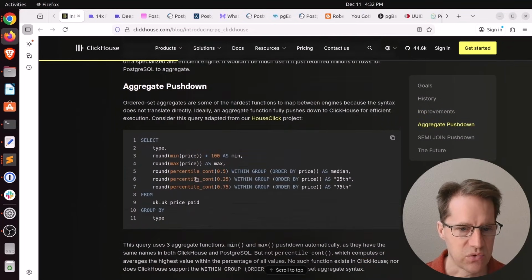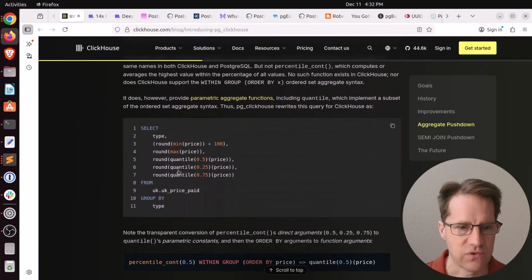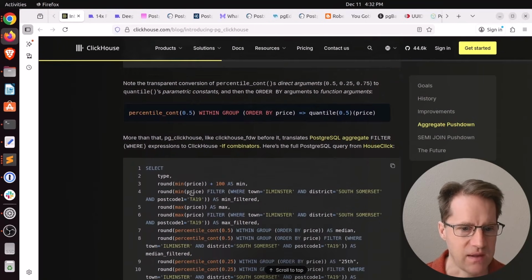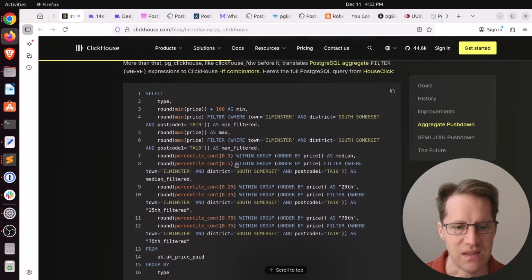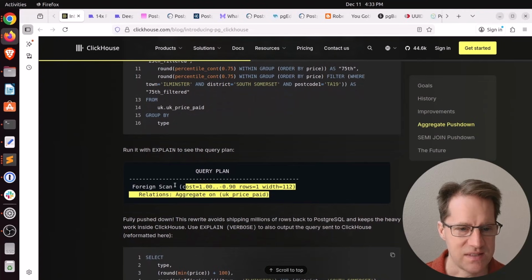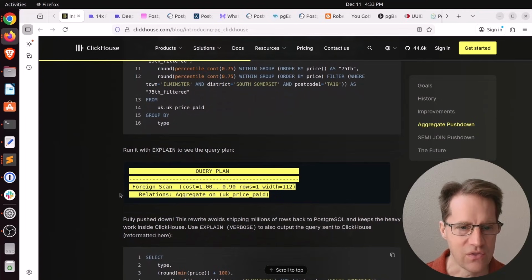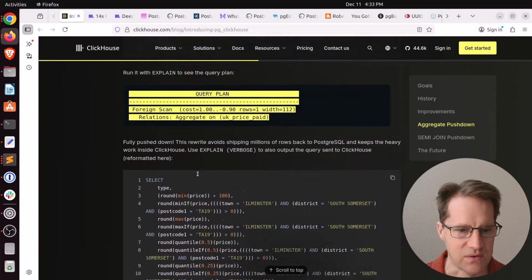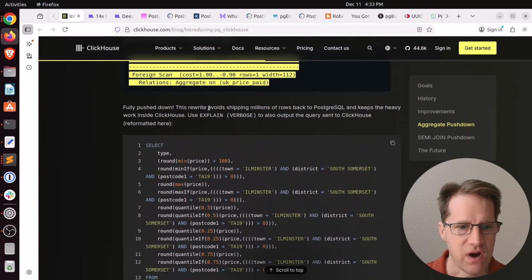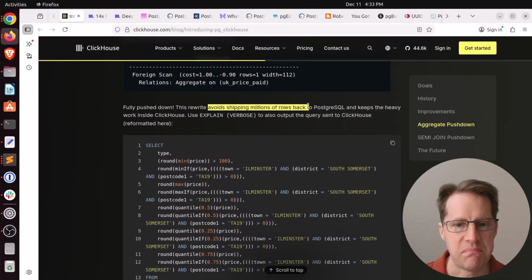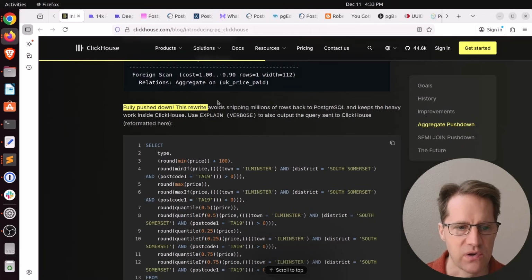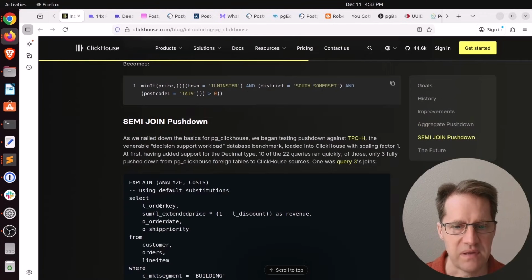And they show an example query here where they actually rewrite for ClickHouse how the extension does this rewrite, presumably on the fly, to generate a ClickHouse query that looks like this. But yet, if you look at it from the Postgres side, all it basically says it's a foreign scan. So clearly all the processing is happening within ClickHouse. So they say, quote, "This rewrite avoids shipping millions of rows back to Postgres and keeps the heavy work inside ClickHouse." So once they got the basics working, then they started using TPCH, which benchmarks decision support workloads.